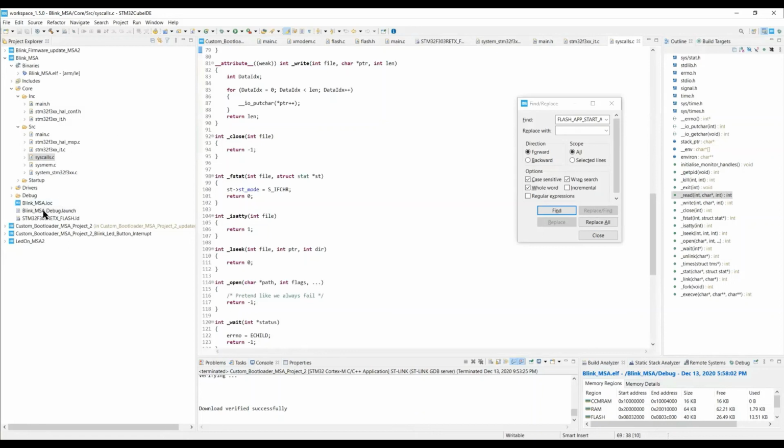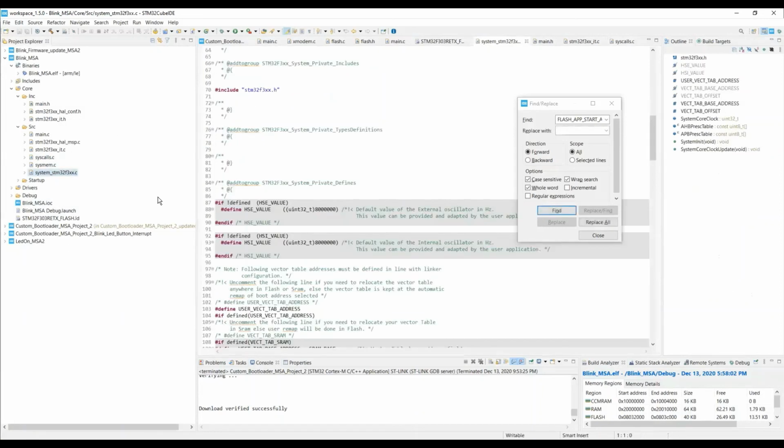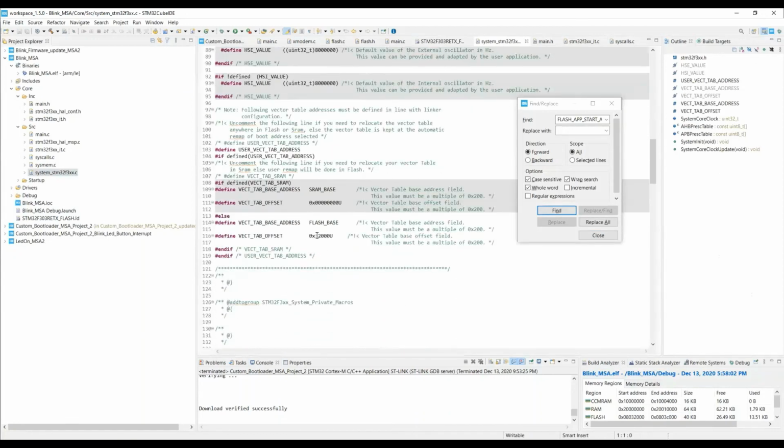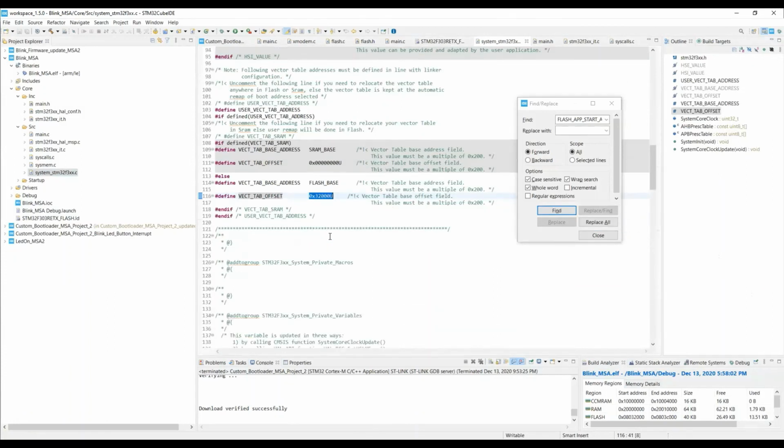So you need to tell the linker script that, oh, hey, you flash it from this particular memory location. In order to do that, we just update this offset in the vector table addresses. Once we have done this, we will be able to compile this and generate the binary file.